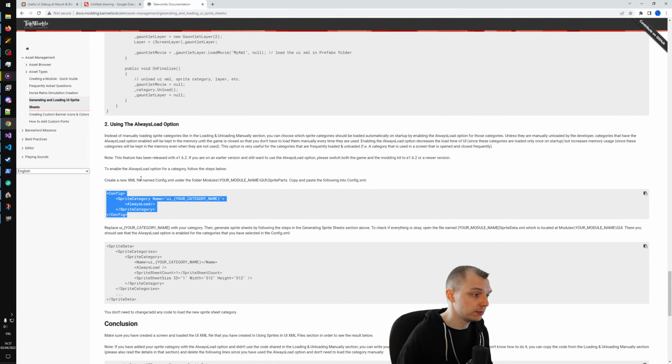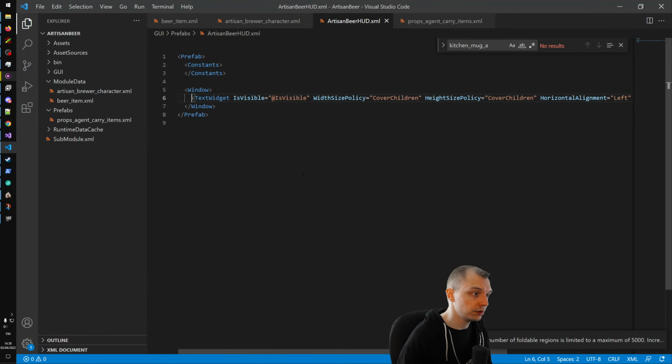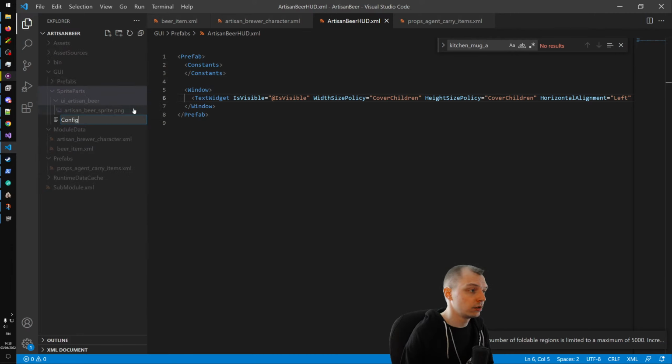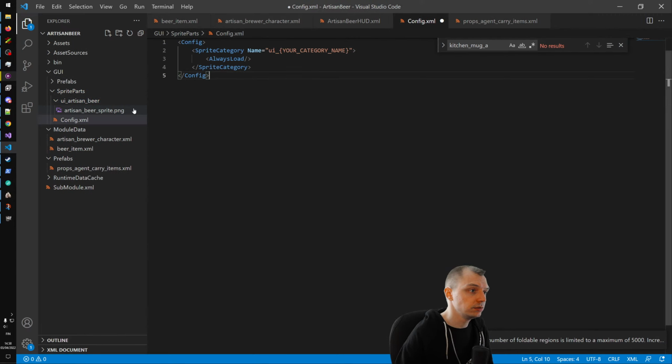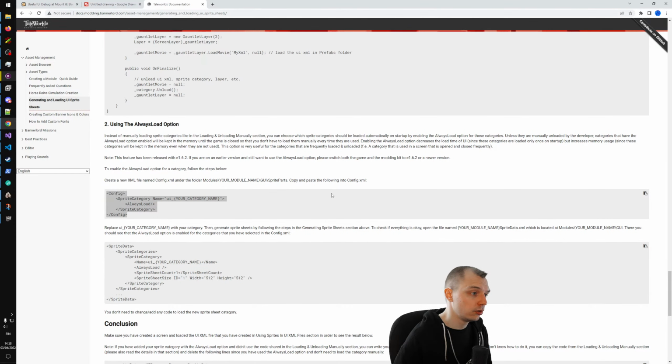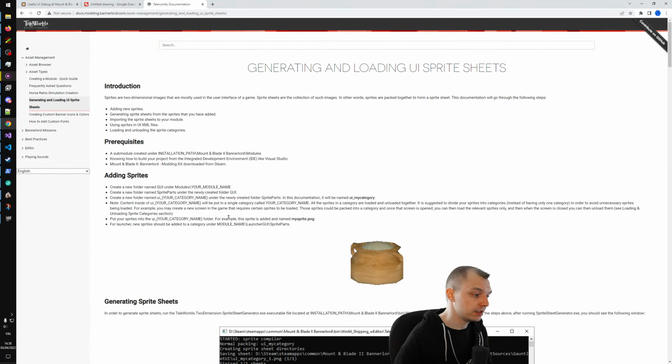It says to create a new XML file, config.xml, under your module name, GUI, Sprite parts, if you want to always load your UI sprites. So let's go here and create a new XML called config.xml. And this will make it so that my UI sprites are always loaded and I don't need to worry about loading and unloading them manually.